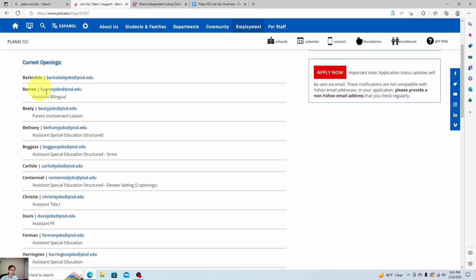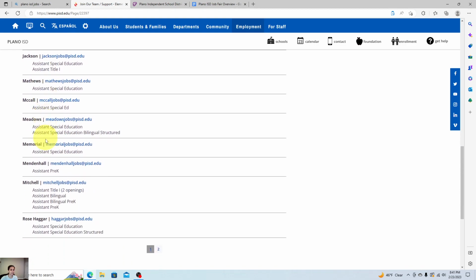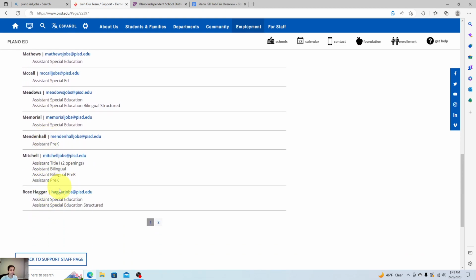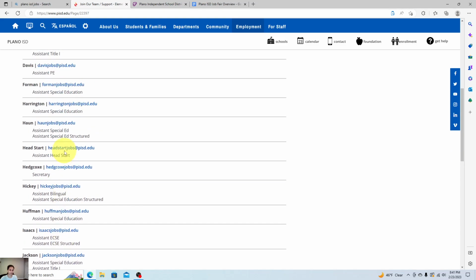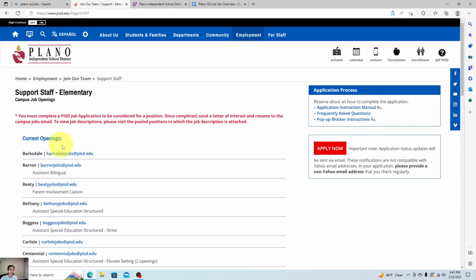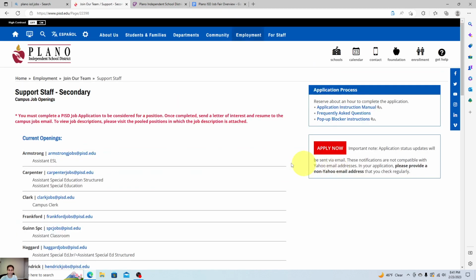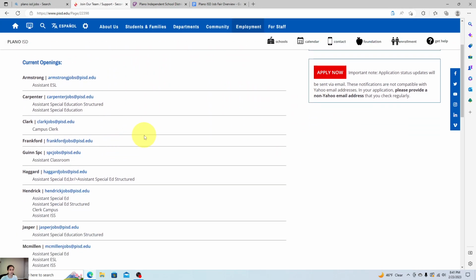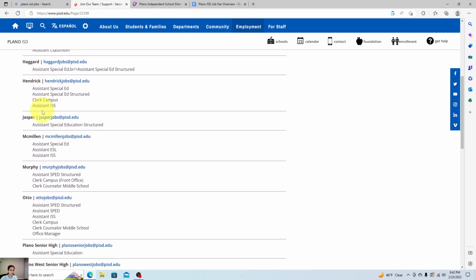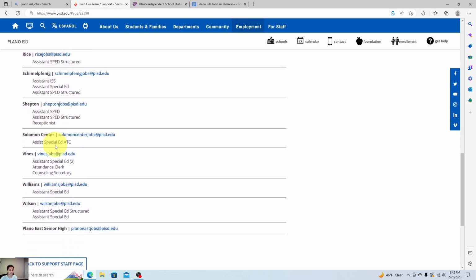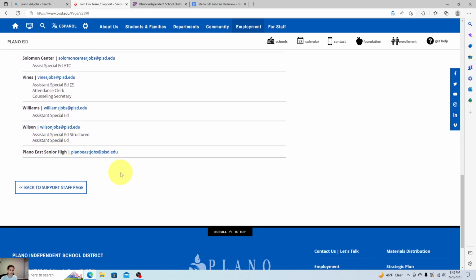So in alphabetical order, they start from, all these are elementary schools in Plano, so they have these many jobs available for assistants and paraprofessionals, that is support staff. And if you want to look into high school and secondary campuses, go back here and click this one, and this gives you a list of schools like middle school, high school, junior high, senior high, all these schools, what are the jobs available in all these schools. So these are the jobs currently available in all these schools.